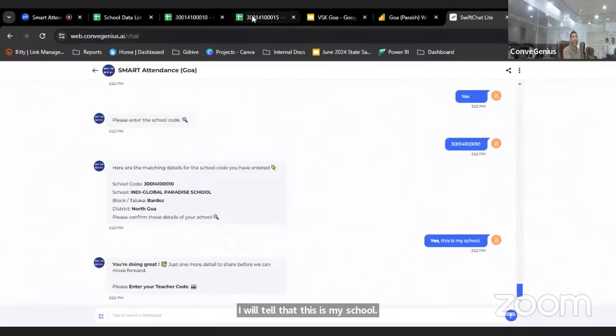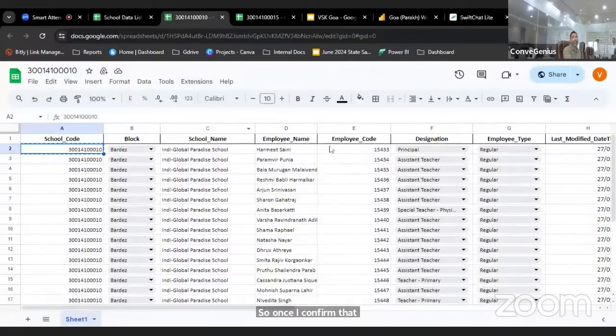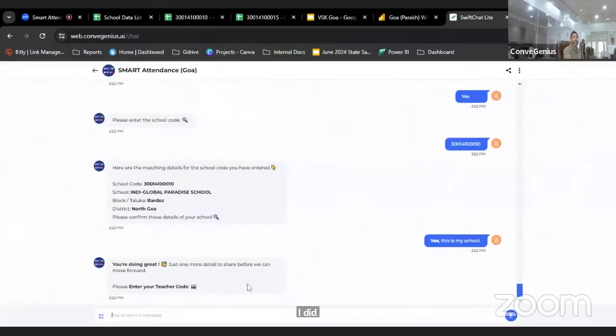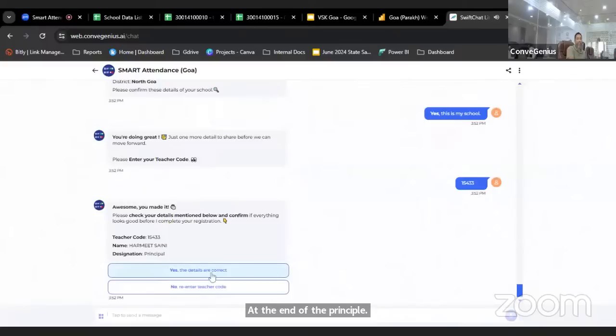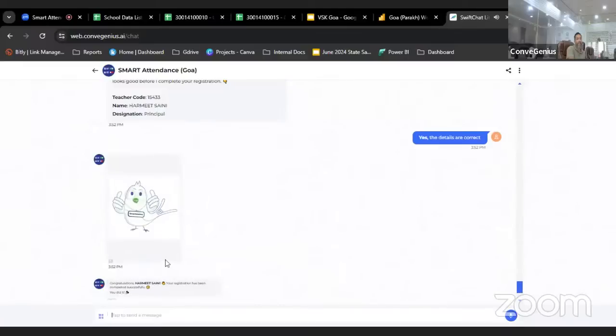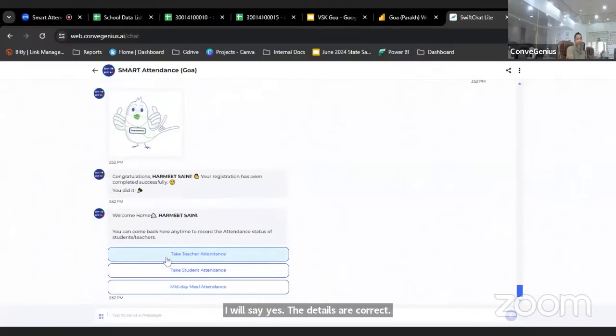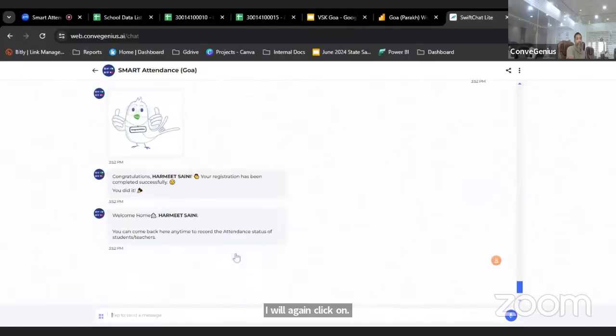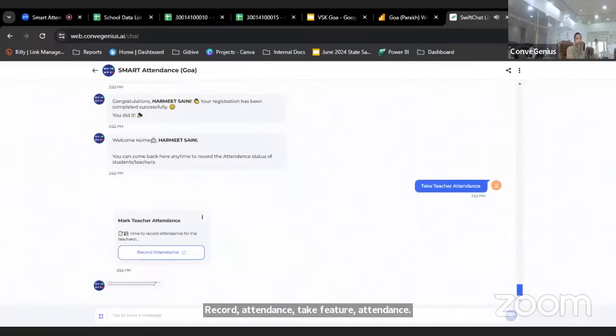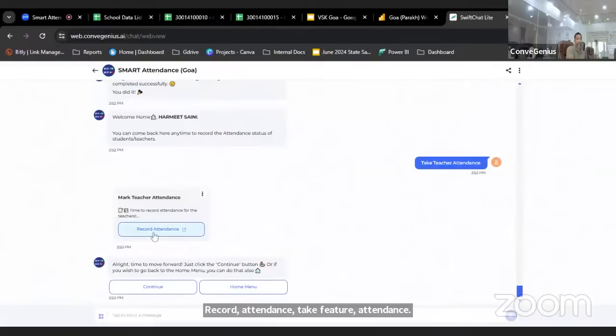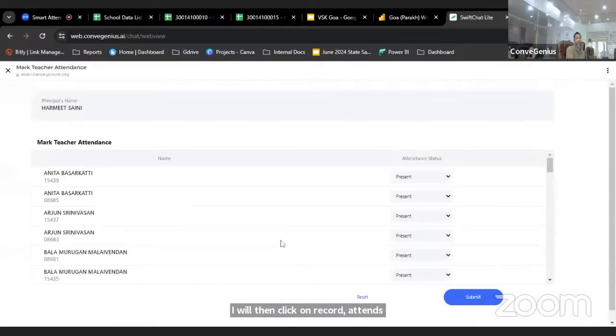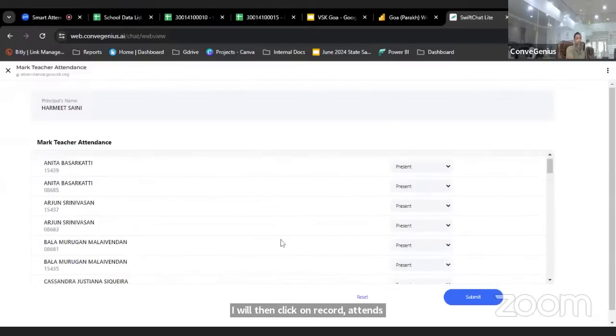So once I confirm that this is my school, I then will select the employee code of the principal. I'll enter the principal code. Once I enter the principal code, I will say yes, the details are correct. I will again click on record attendance, take teacher attendance, and I can see again the list of teachers.